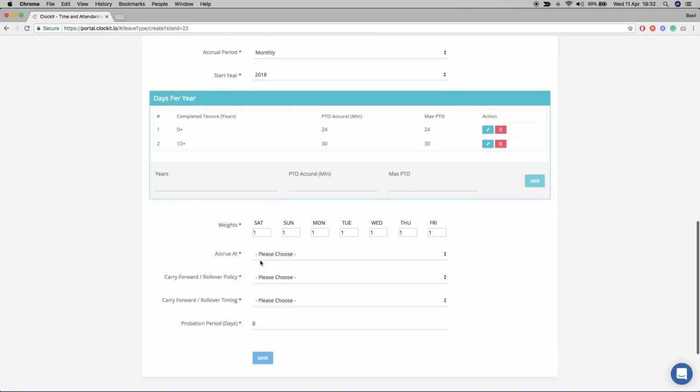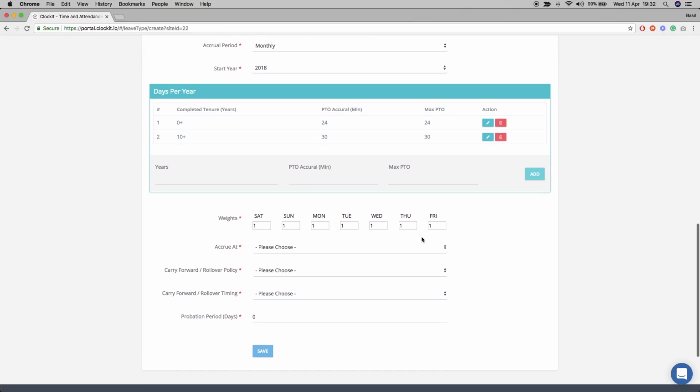Now, the weights typically is 1 by default for all users, but let me just very quickly explain this. Certain countries would like to discourage their employees from taking days off on Monday so that they can make it an extended weekend.